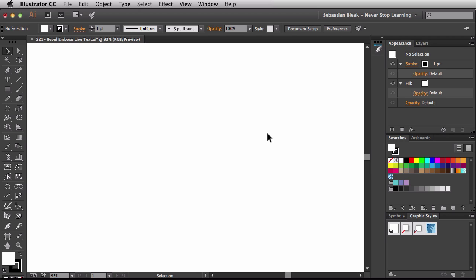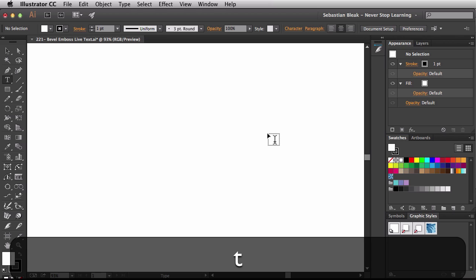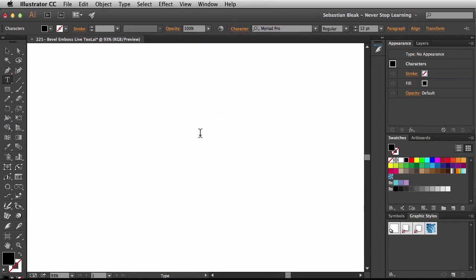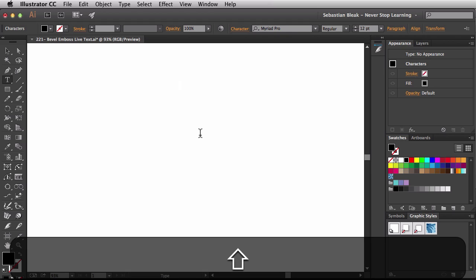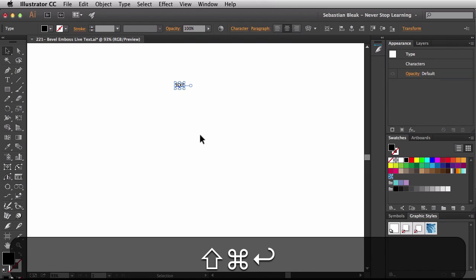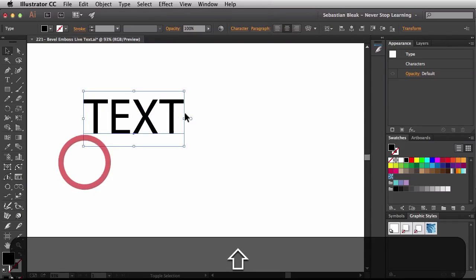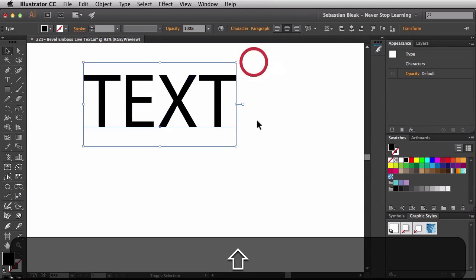I'm going to get started by hitting the T key on my keyboard. That's going to give me the type tool. I'll click once on my document and just lay out some text to play with. I'll put in text, press Command Return to accept that change, and then make the text nice and big, so you can see it more clearly.